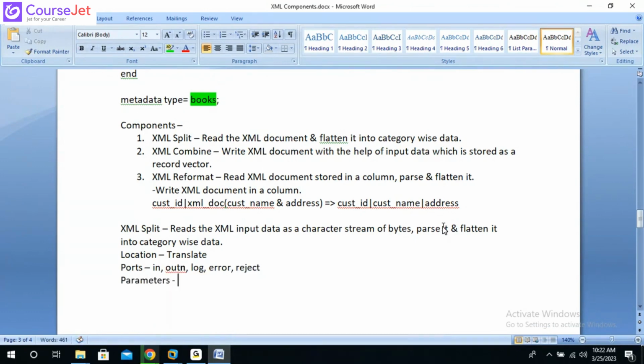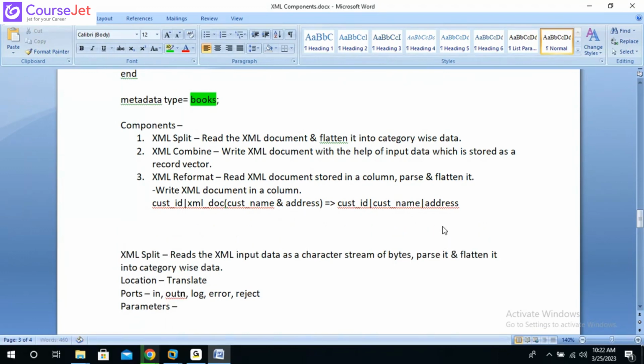When we say character stream of bytes, it is more of a string of one. So we are going to read it as a string of one, one byte at a time. You're going to have an input file component, and the input file component will have an XML file. Then we are going to use an XML split component, and this component's output we can split.